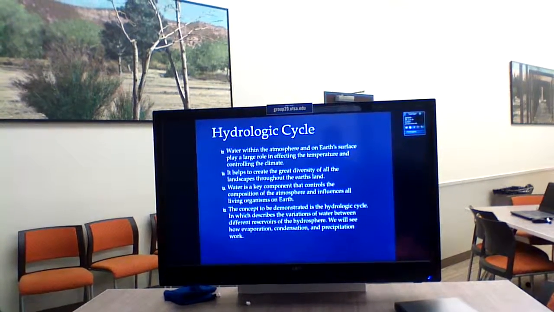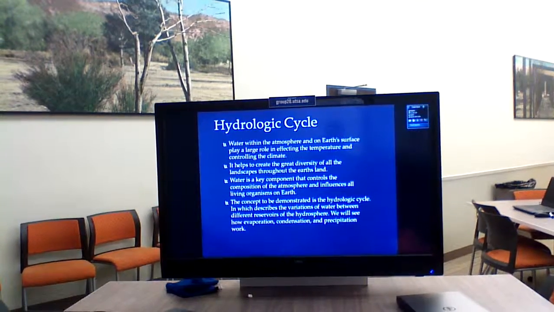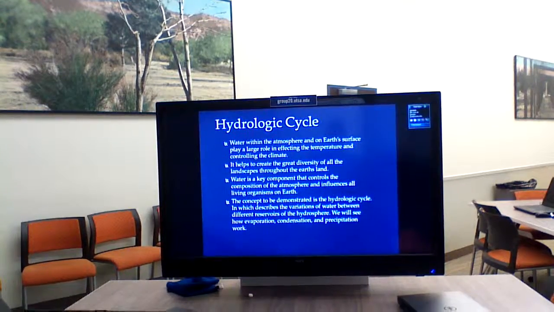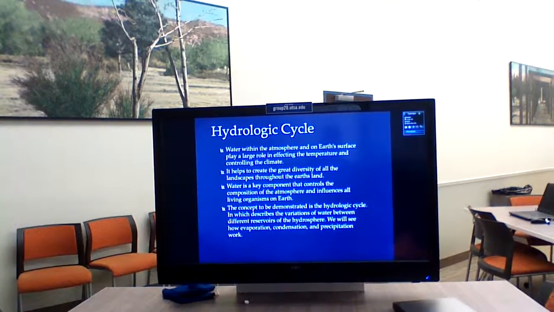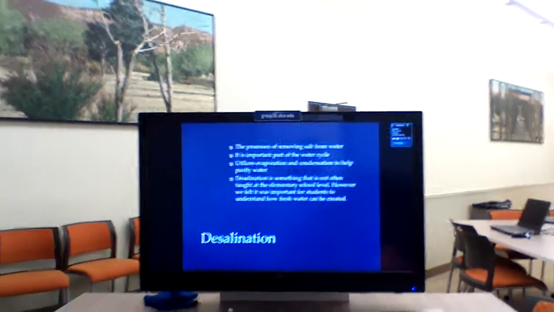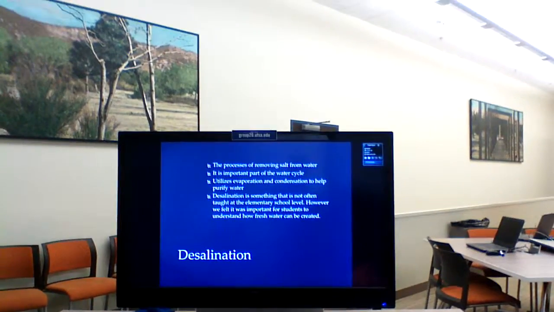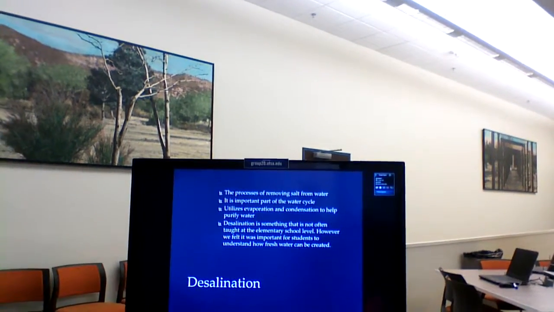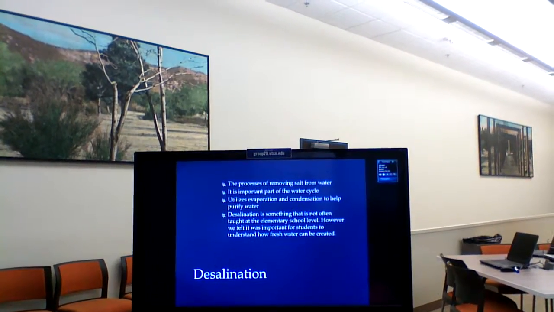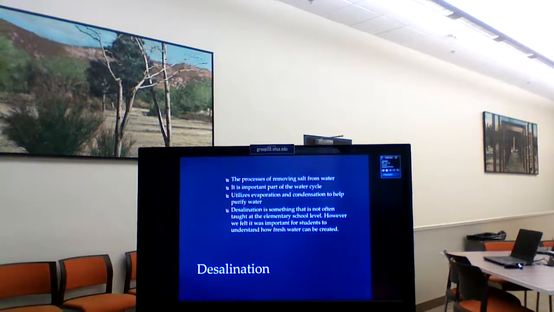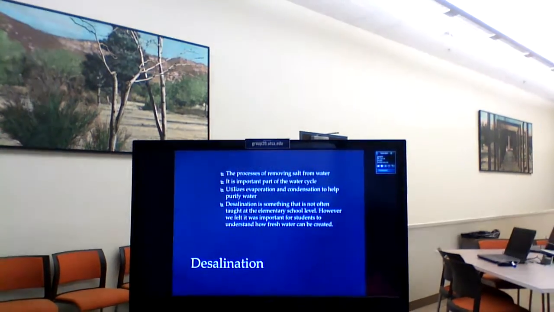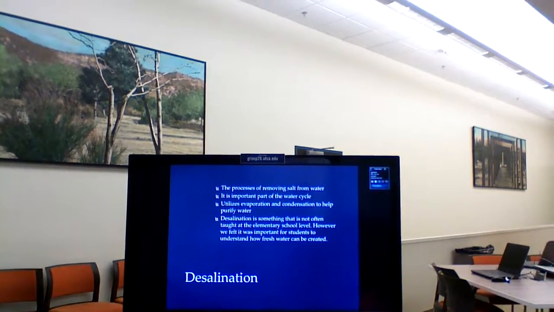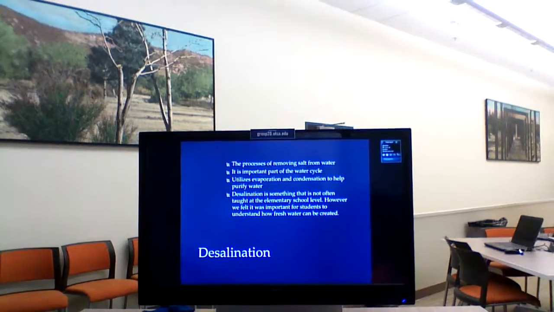The concept to be demonstrated is the hydrologic cycle, which describes the variations of water between different reservoirs of the hydrosphere. We will see how evaporation, condensation, and precipitation work. We talked about desalination. This is a process of removing salt from water, and it is one of the most important parts of the water cycle. It uses evaporation and condensation to help purify water, and this concept is something that is not often taught at the elementary school level. However, we felt it was important for students to understand how fresh water is created.